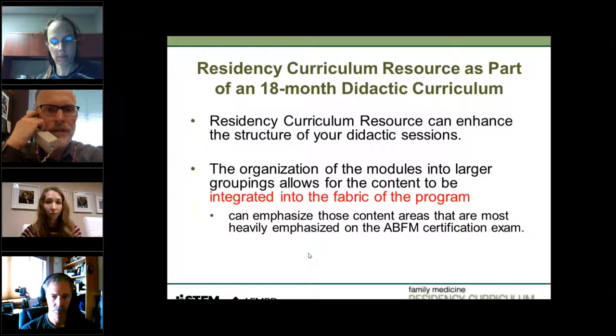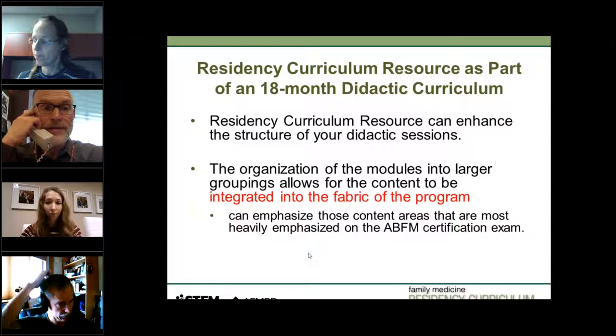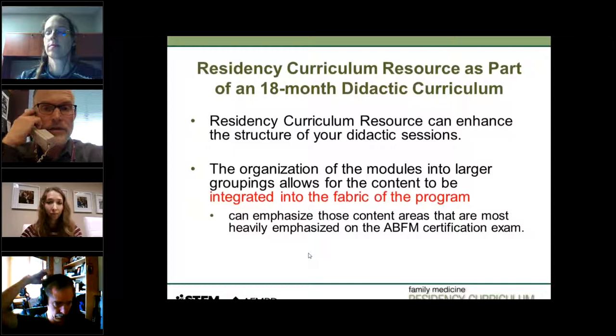And it also allows you to emphasize some of those content areas that are most heavily emphasized on the ABFM certification exam. We know that there are certain areas that are more heavily covered, and they're also very heavily represented within the curriculum resource as well. Next slide, please.